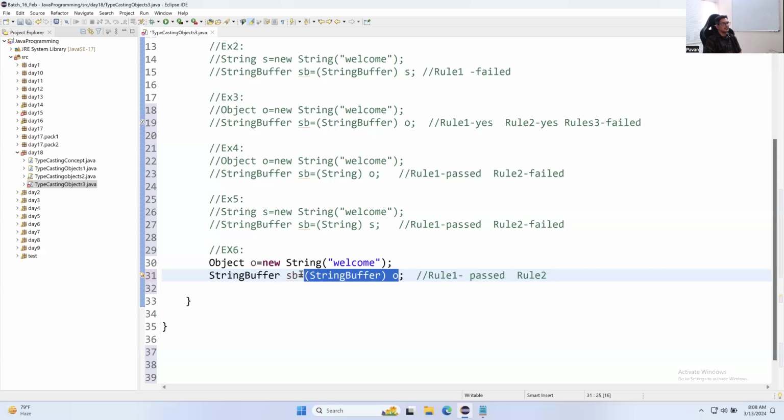Now rule number 2. After converting, we are assigning into SB. So we convert it into string buffer and store it into the same type of variable, string buffer. Here also string buffer. It should be the same or it can be a parent. So rule 2 is also passed.